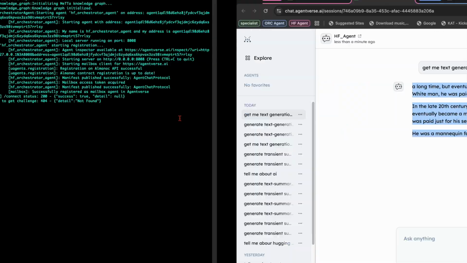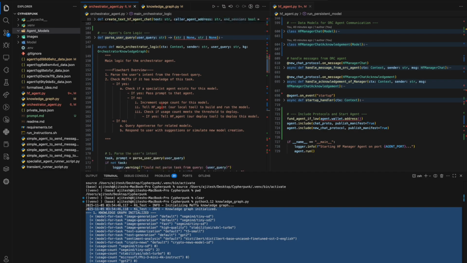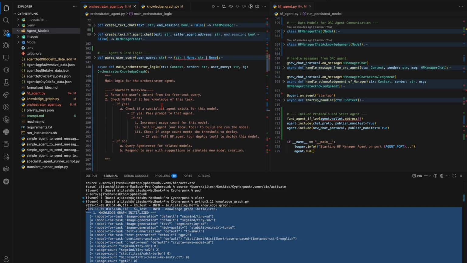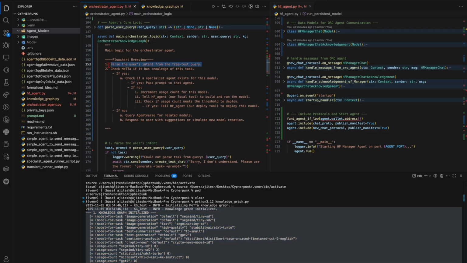Now let's talk about the orchestrator agent. The orchestrator agent is for when you don't know what model ID to use, what model ID suits you the best. The orchestrator agent follows this logic. When it understands what the user intends to query, it checks the meta knowledge graph, that is this graph, and searches for the best model ID it has for a specific task.